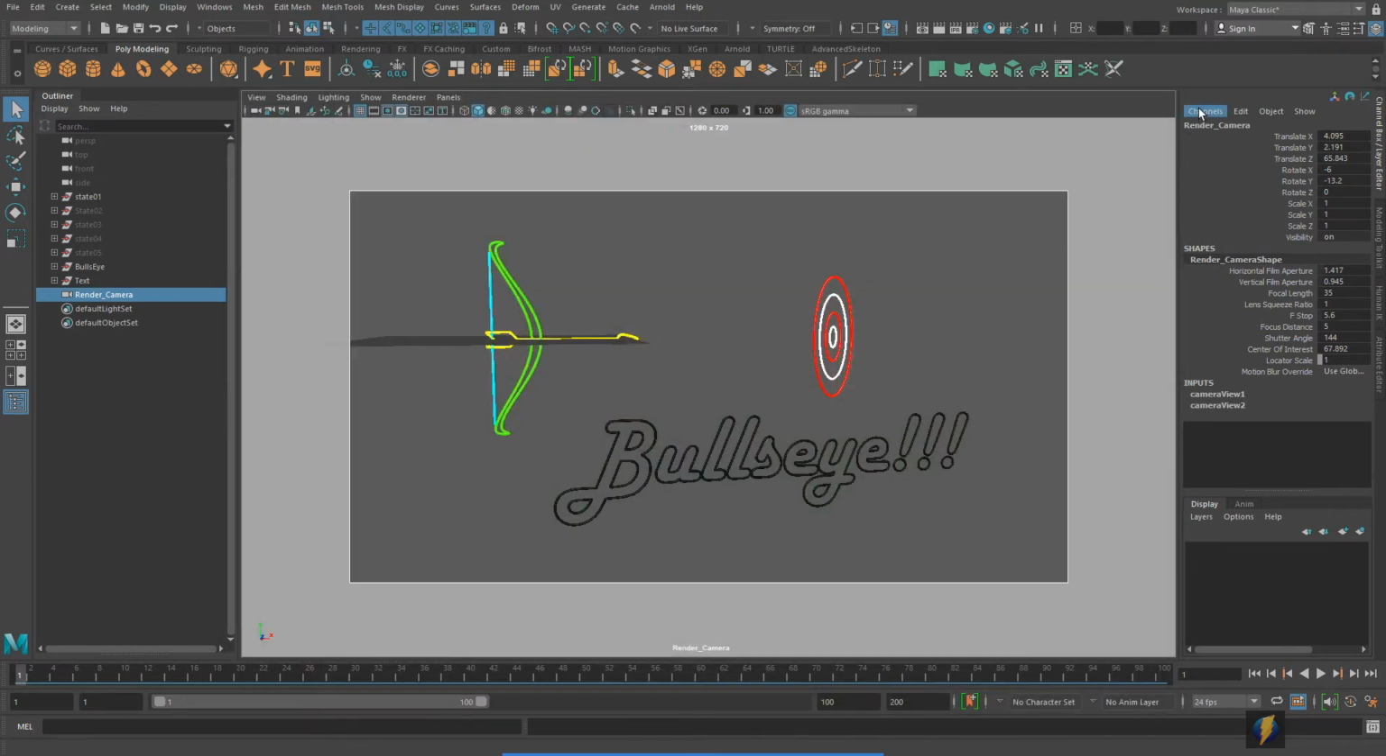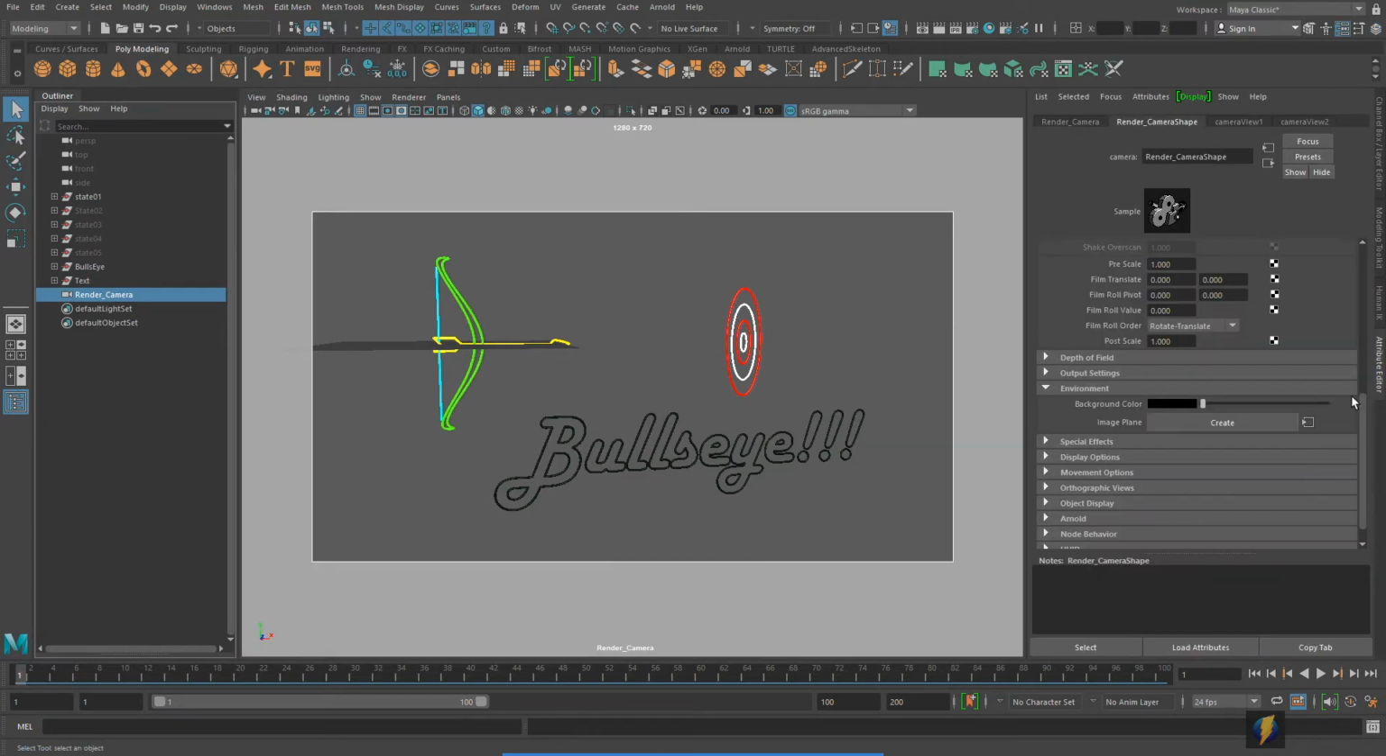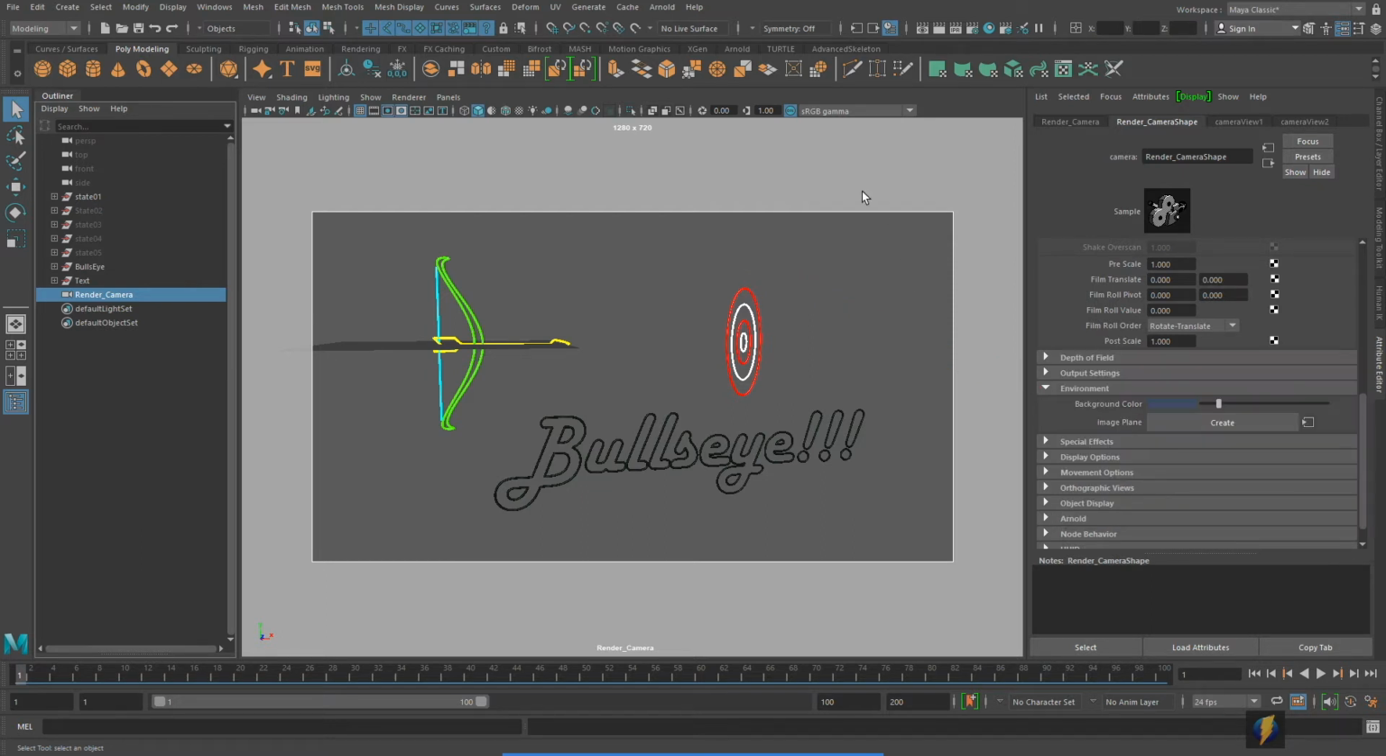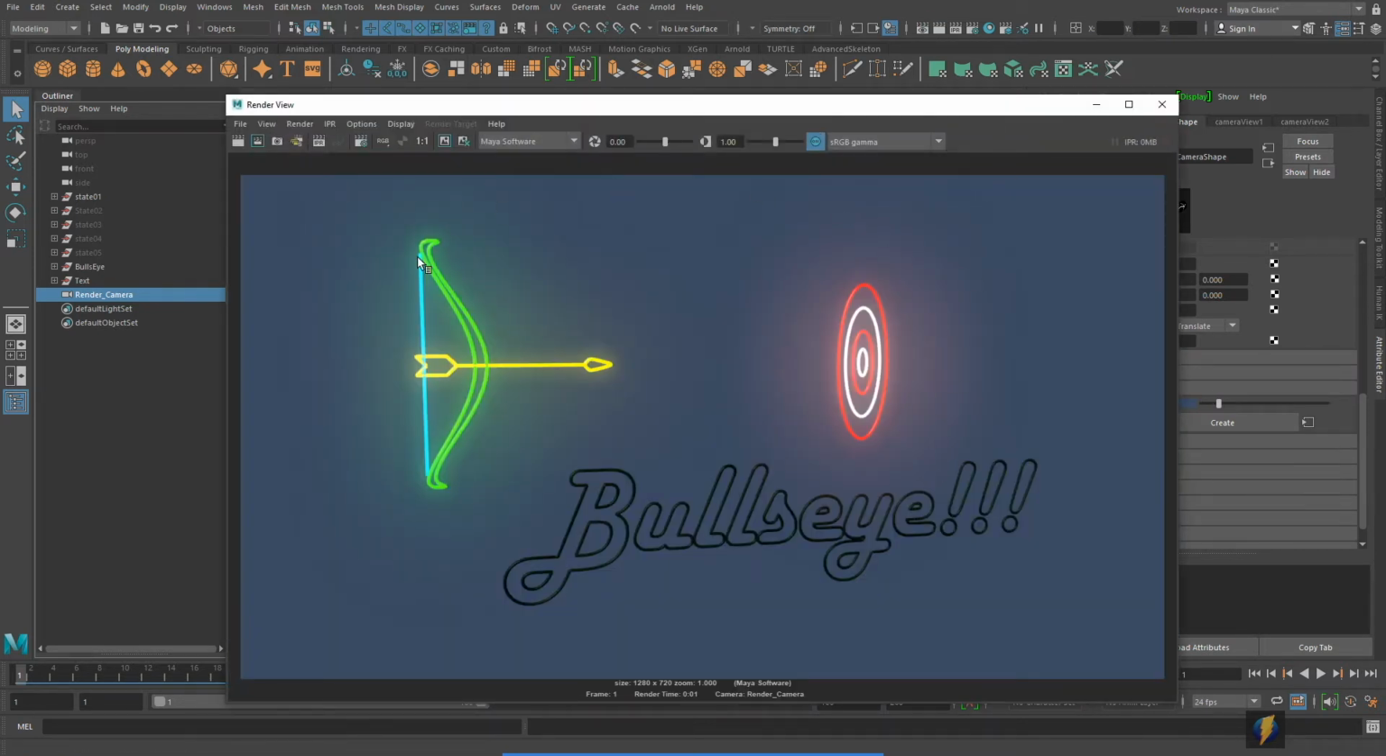The background can be set by selecting your camera and then opening up the attribute editor. In the attribute editor, with the camera selected, you'll find environment, and you can change your background color here. So for instance, if I wanted something blue, kind of a dark blue, I could set it to that. And if I render it out, you'll see that my background will be that dark blue, that kind of slate blue that I have here.